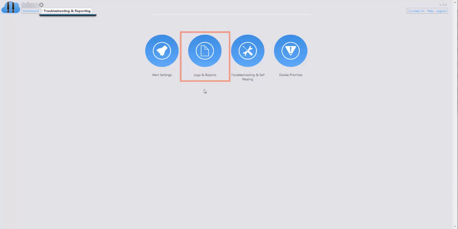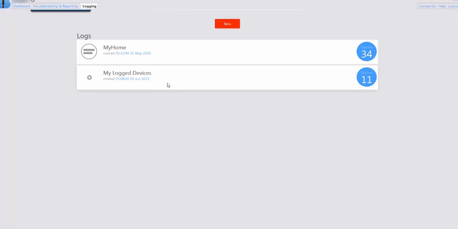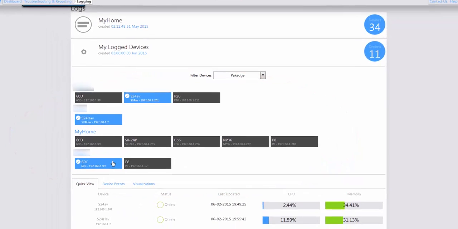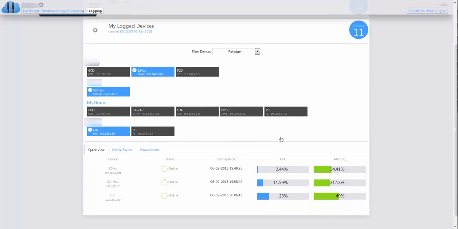So I have my logs and reports, and I have my logged devices group because I added it to the action for logging. So if I click on this group, I can see all the devices that were selected, again from different profiles, so different network patroller profiles. Now I just need to select the devices that I want to monitor.